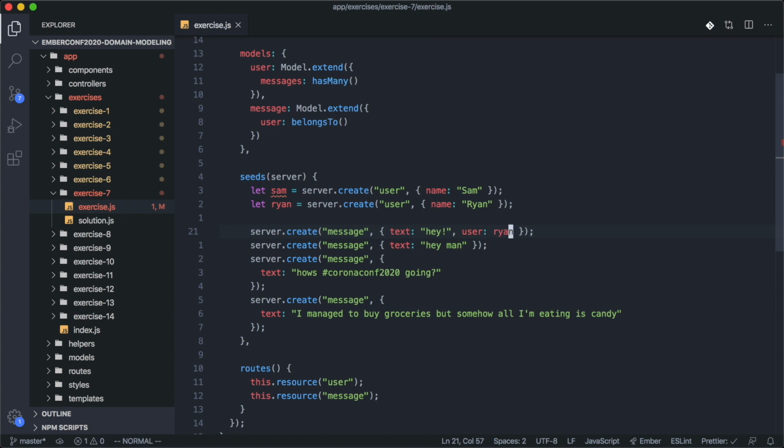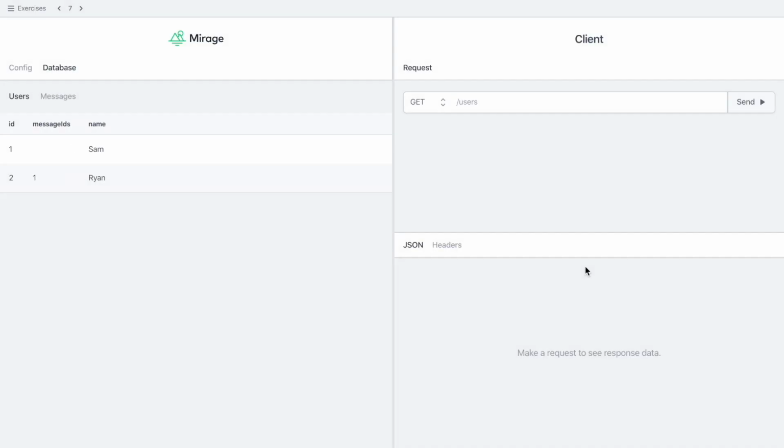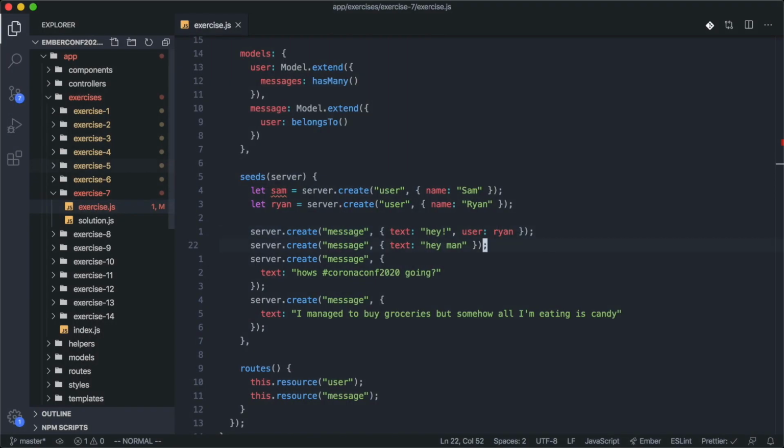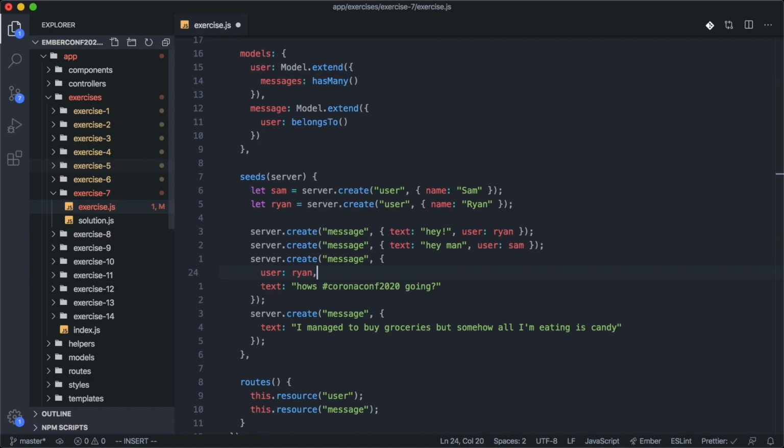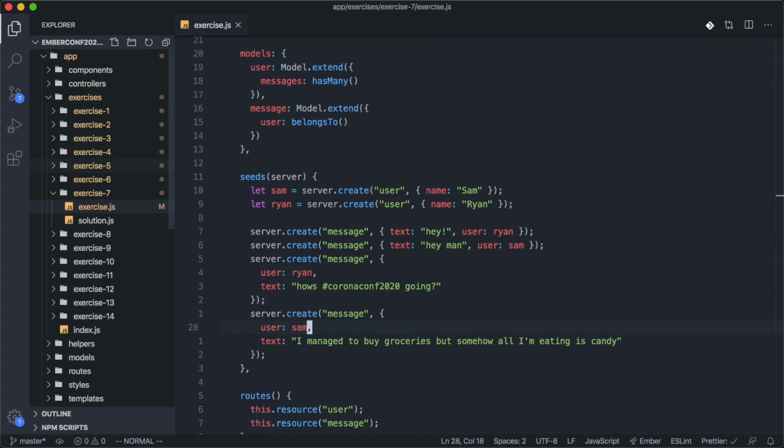Save that and come take a look. And now we see Ryan has a message IDs column that has 1 in it, and the first message is associated with Ryan. So these two things are being kept in sync with each other, even though we're just passing in the user right here. So let's finish this. User Sam, user Ryan, and user Sam.